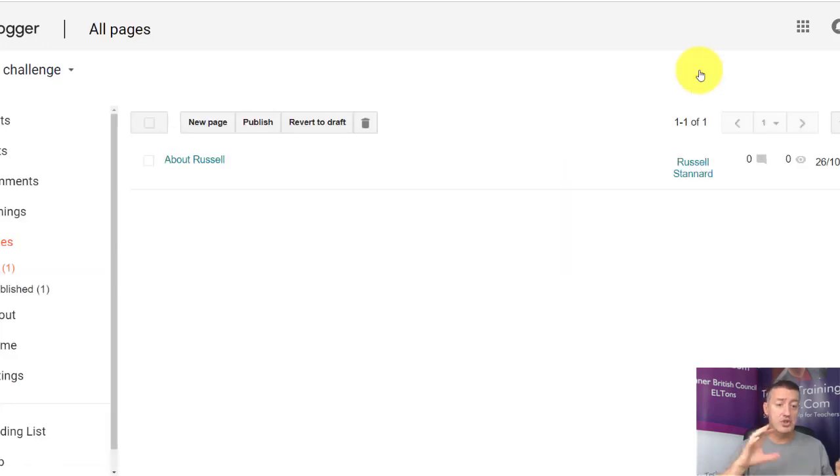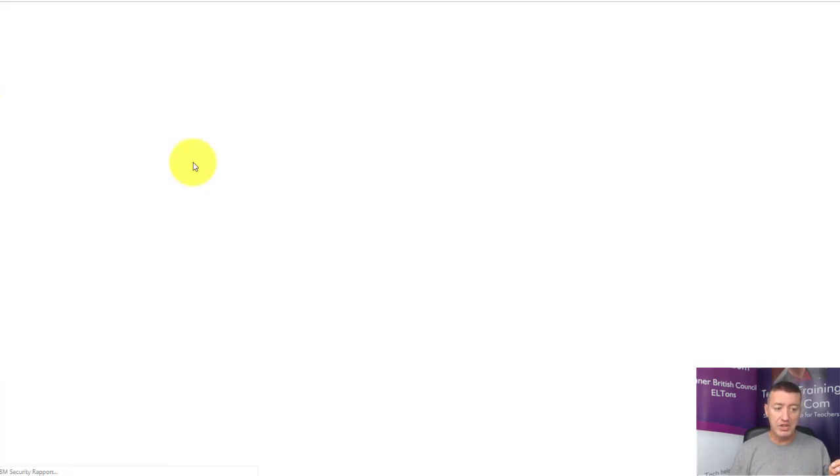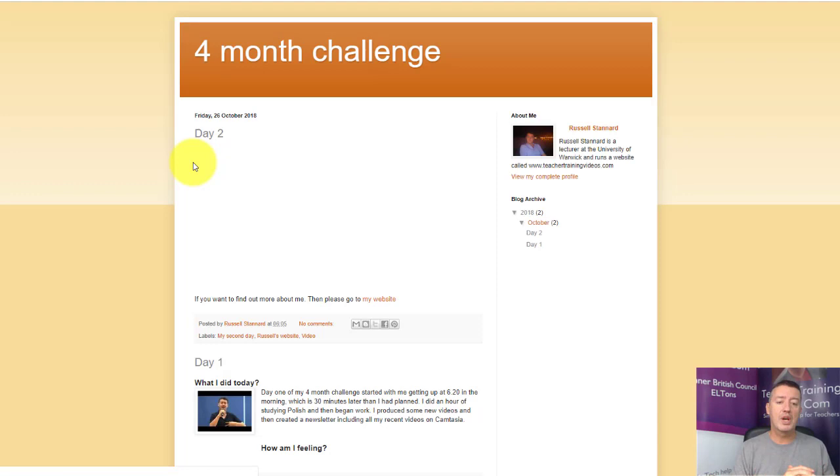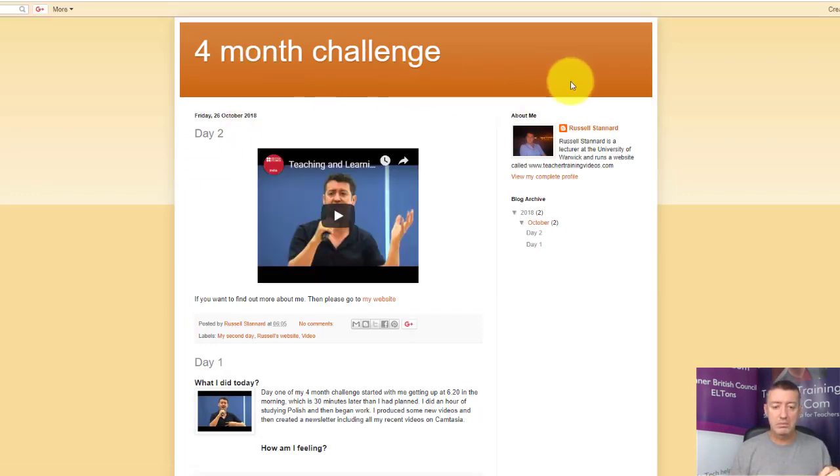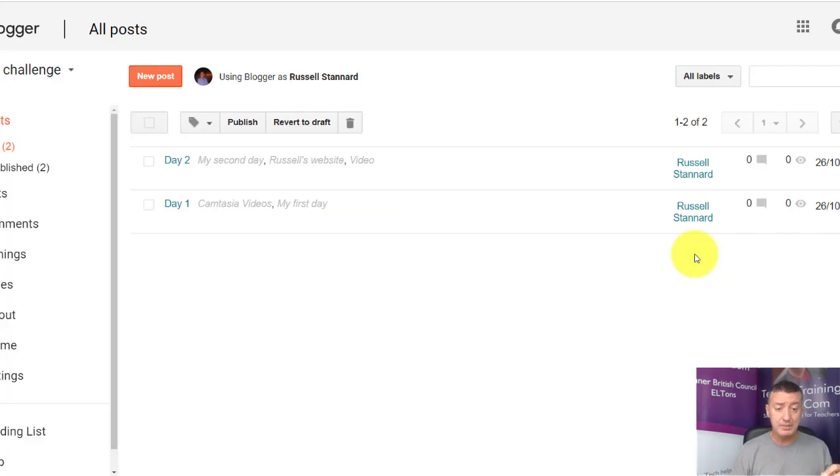So now I've got 2 posts and a page. Now one interesting thing is if we come back and view the blog, which we can do here, you'll notice that there's no reference to the page, and the reason is because you need to put a menu system in at the top here that will allow you to access the different pages that you create. Now I've only created 1 additional page, so I will need to do that, and I'm going to show you how to do that next.